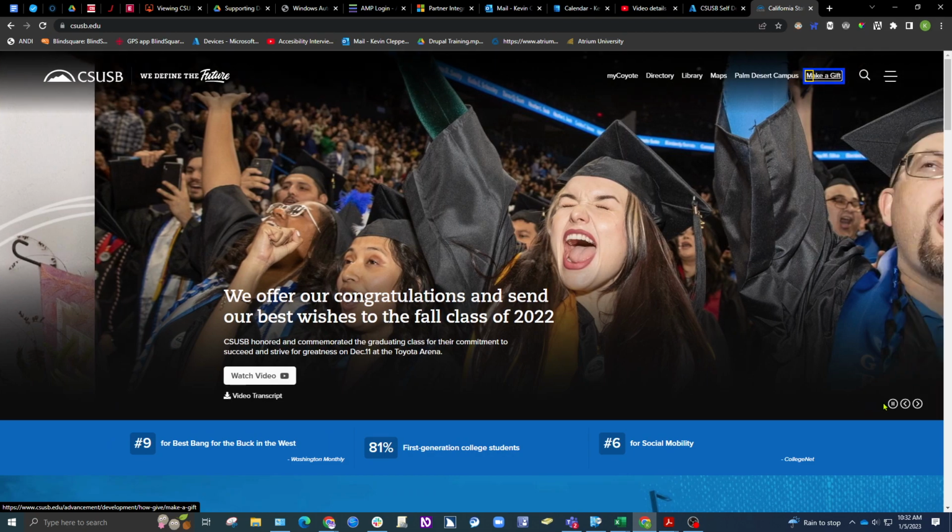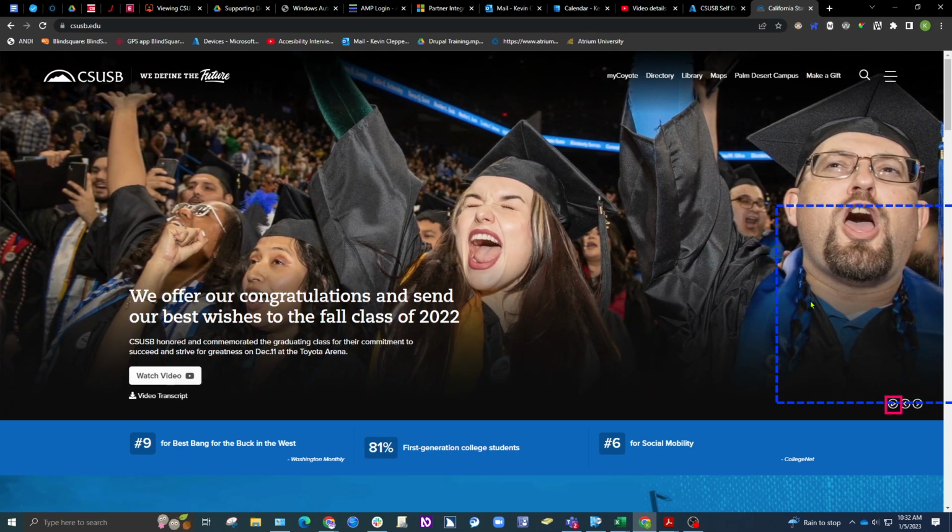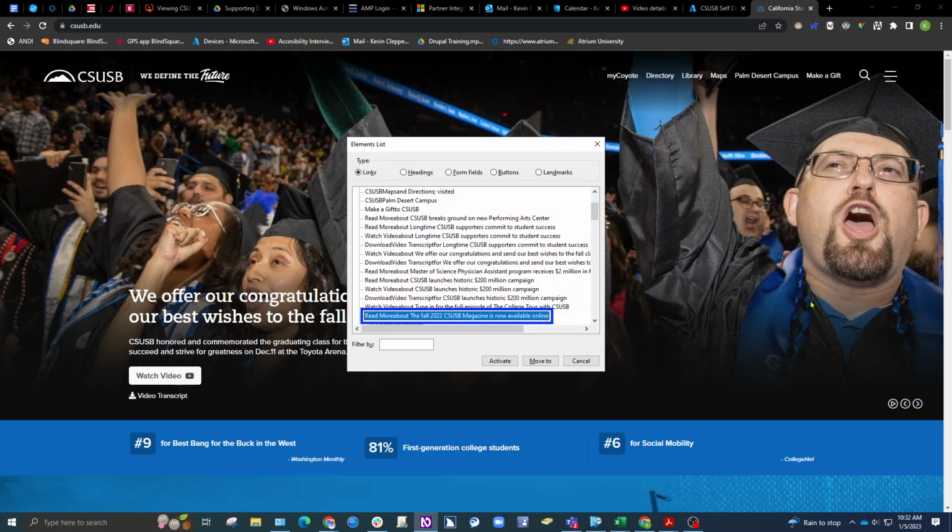Let me pause this rotator really quick. Let me press Control to get it to stop talking. I'm pressing Tab, and it's actually going through all the links on the website and reading them aloud to me. I can also press Insert F7 for the elements list dialog, and it'll give me a list of the different links, headings, form fields, buttons, and landmarks that are on the page.